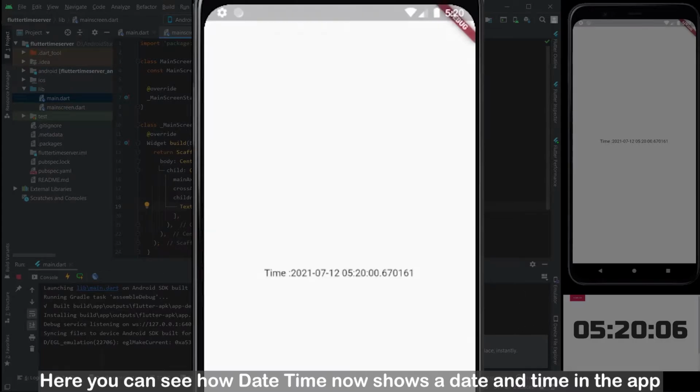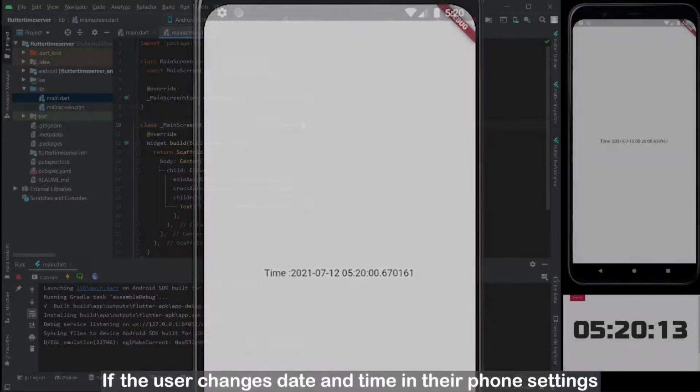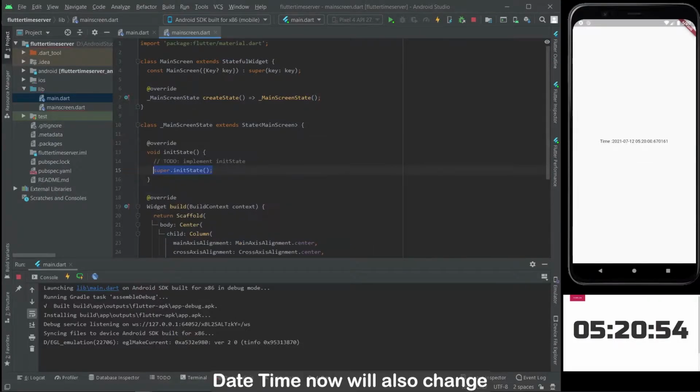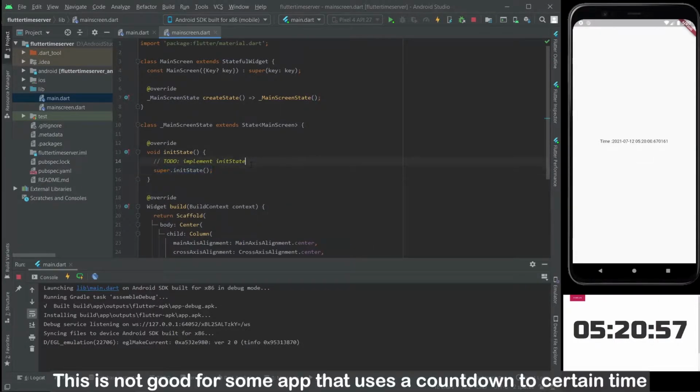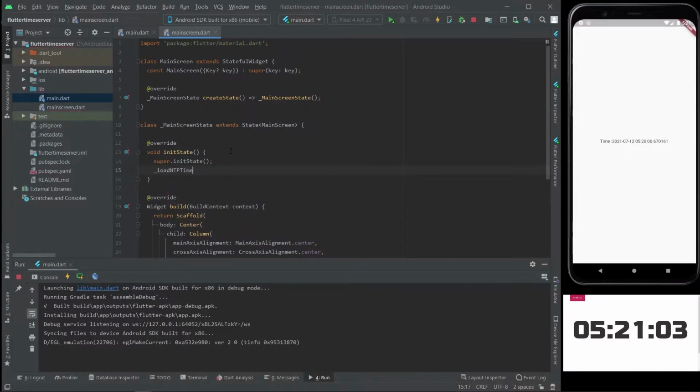Here you can see how DateTime.now shows a date and time in the app. It shows the same date and time as the phone. If the user changes date and time in their phone settings, DateTime.now will also change. This is not good for some apps that use a countdown to a certain time. The user will time travel to the changed time.